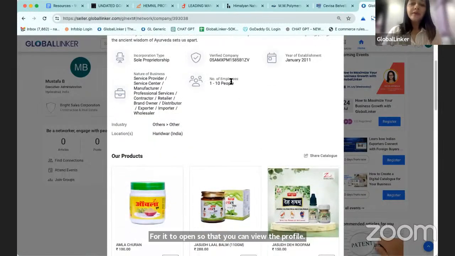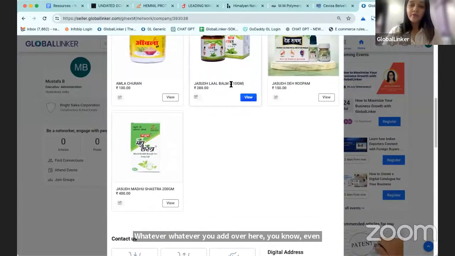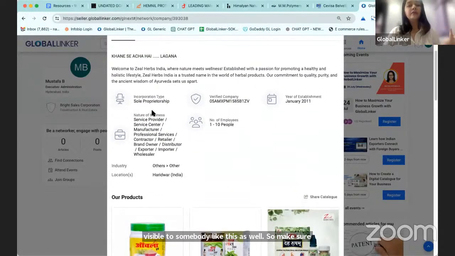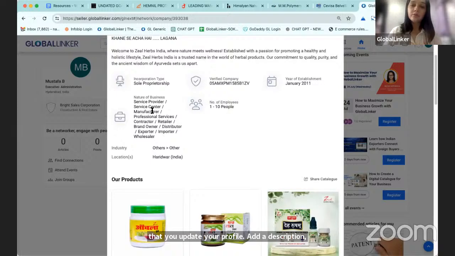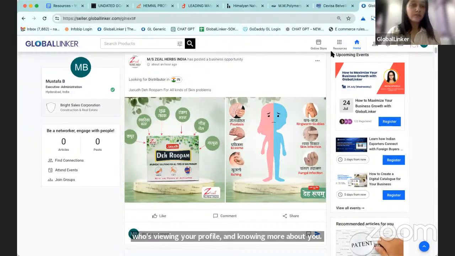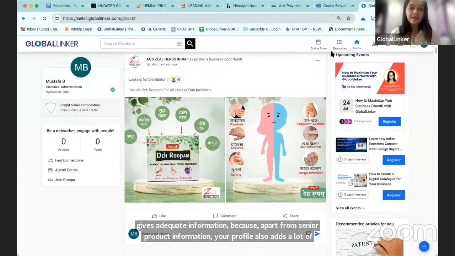Whatever you add over here in your profile will also be visible to somebody like this. So make sure that you update your profile, add a description, add enough information which can add value to the person who's viewing your profile and knowing more about you. Maybe you already have a digital profile online. You may have your own website as well. But when you are on any particular platform, be it GlobalLinker or any other business platform, either for networking or as a marketplace, make sure that your profile gives adequate information, because apart from seeing your product information, your profile also adds a lot of weight in making a buying decision.